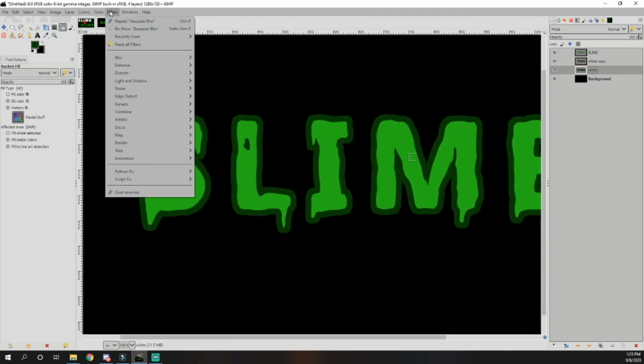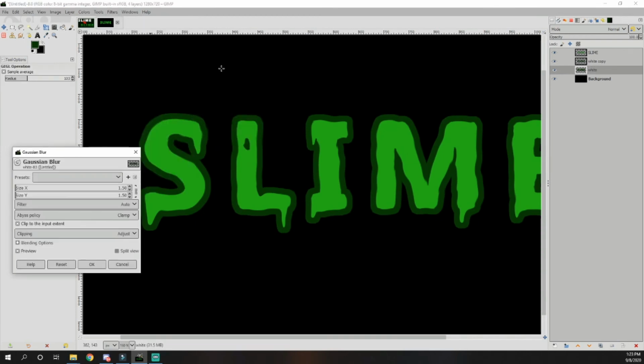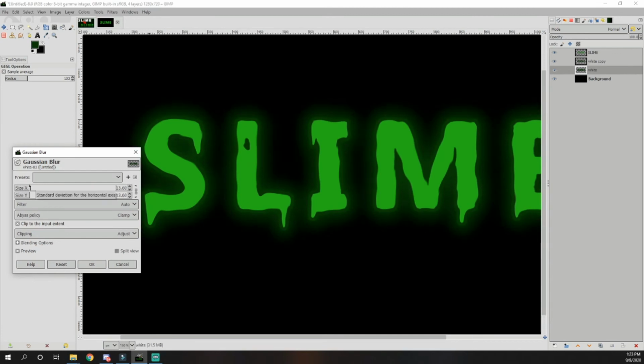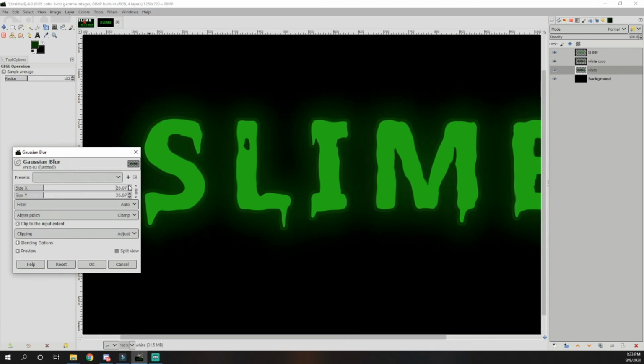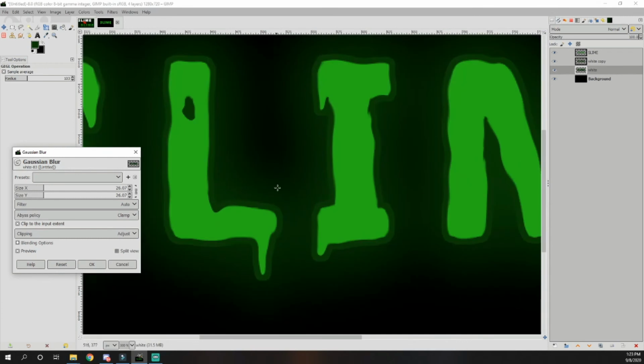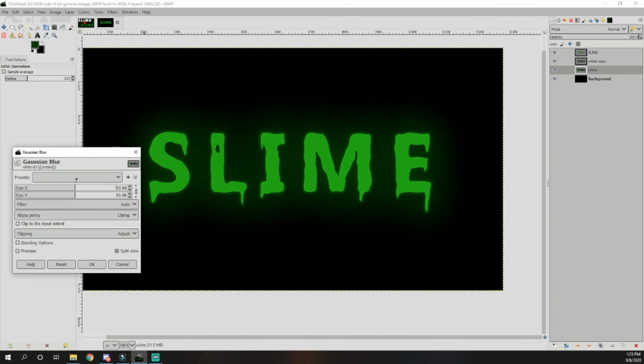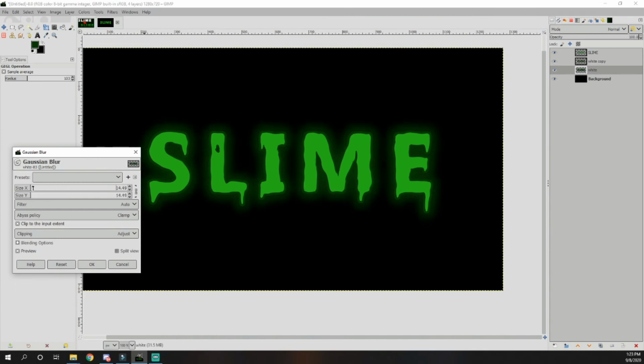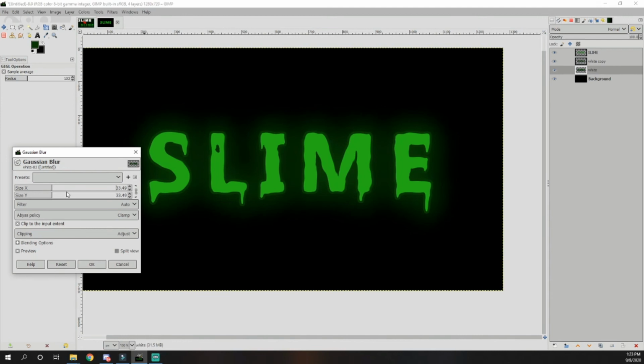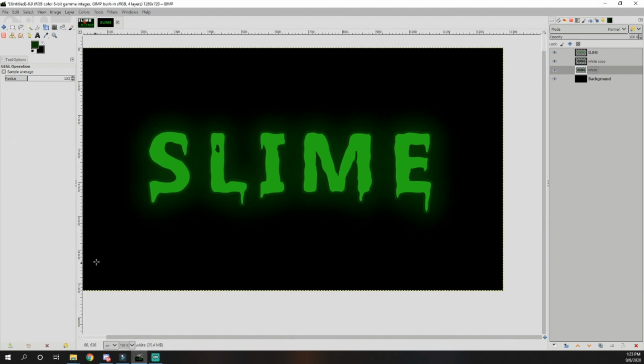Okay, bring that over to filters, blur, Gaussian blur, and now you want to just bring that blur up. Again, personal preference, wherever you feel like it looks best, and it's going to create that green glow around the text, and it's going to bring out that border as well. So wherever you think that looks best, you don't want it too crazy, but just enough that you see a little bit of a glow. We're going to hit OK.